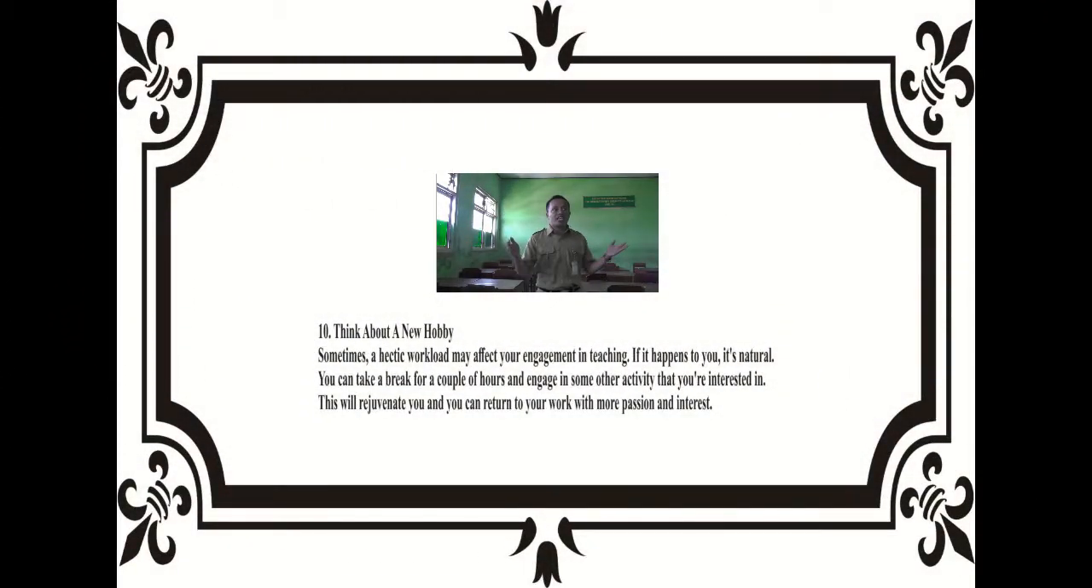Number 10, think about a new hobby. Sometimes a hectic workload may affect your engagement in teaching. If it happens to you, it's natural. You can take a break for a couple of hours and engage in some other activities that you were interested in. This will rejuvenate you and you can return to your work with more passion and interest.